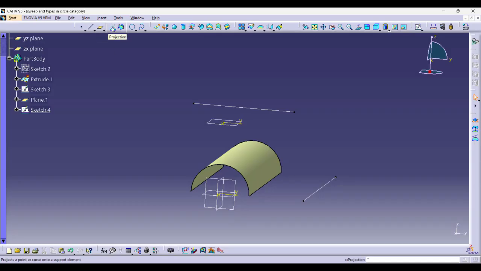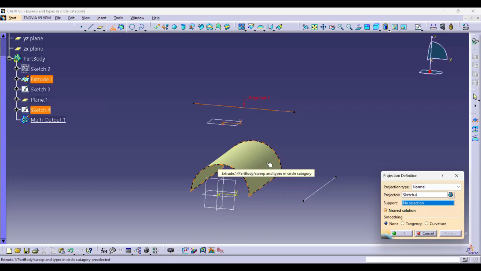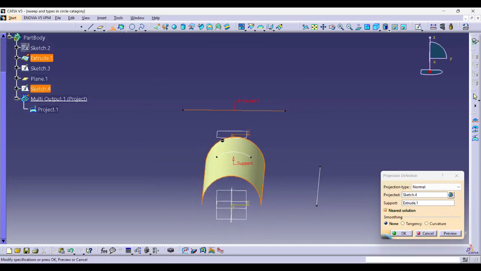So I'm going to select this projection command. Here we need to show the projected. So this line will act as the projected entity, and the support entity we are going to show this surface. Say preview, and we can see this line is being projected on this surface, but it is been projected partially.